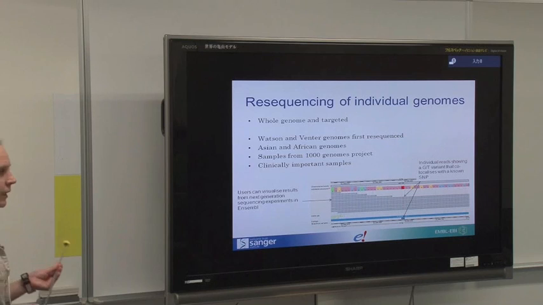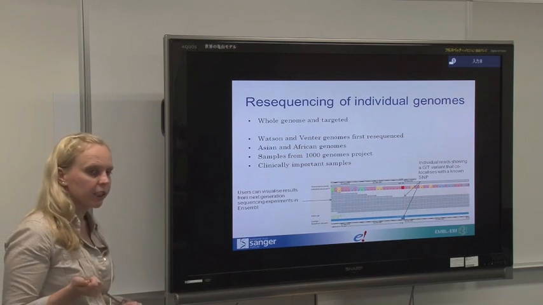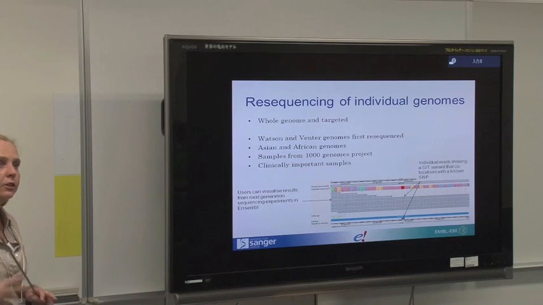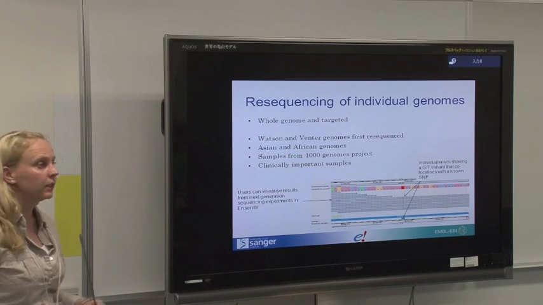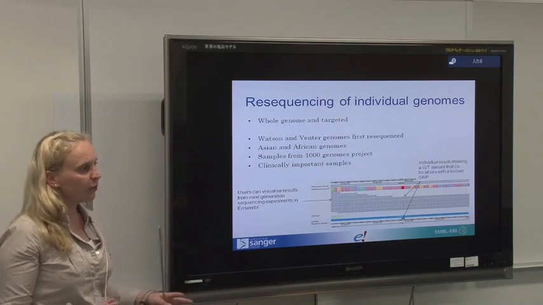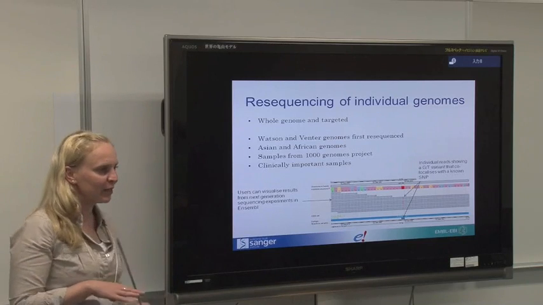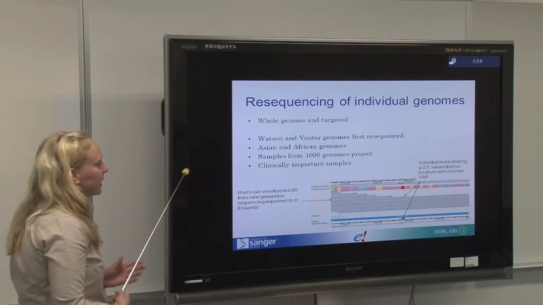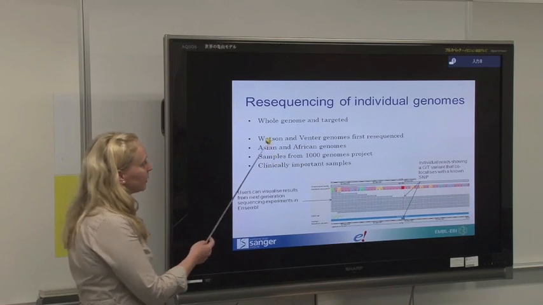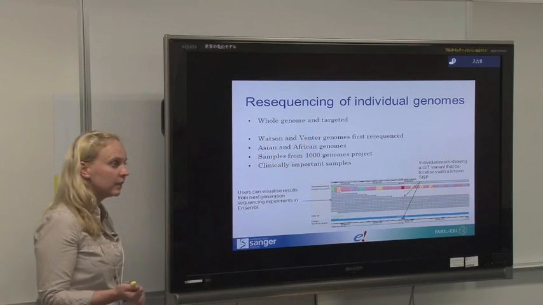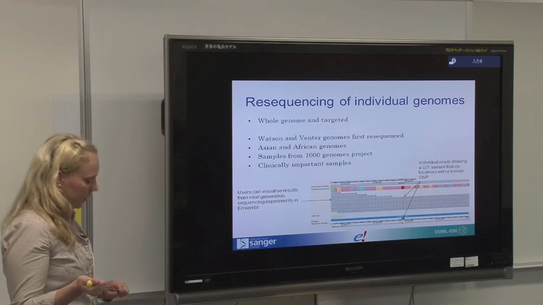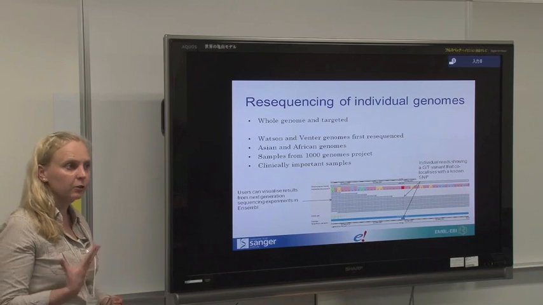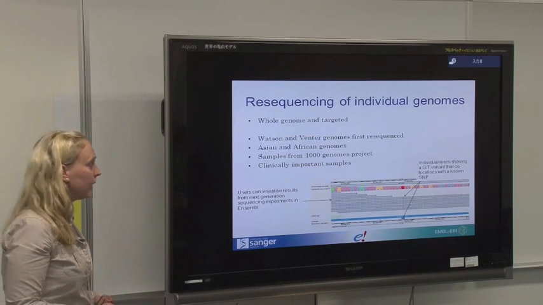With next generation sequencing, the price coming down, not only big projects like 1000 Genomes can afford to sequence individuals. There are a lot of other organisms, I'm just talking about human here, but of course you can sequence anything you like. But in humans, the first genomes resequenced were Watson's and Venter's. So you can go to Ensembl and search for any variants they have. These two genomes are publicly available.